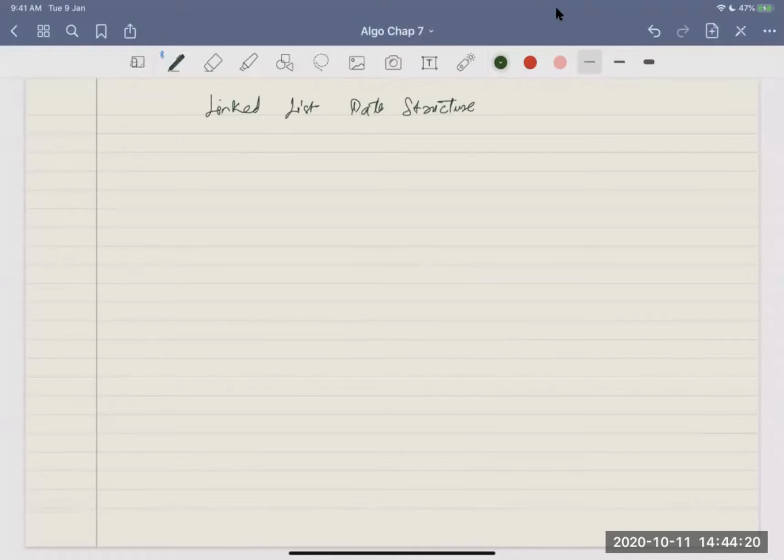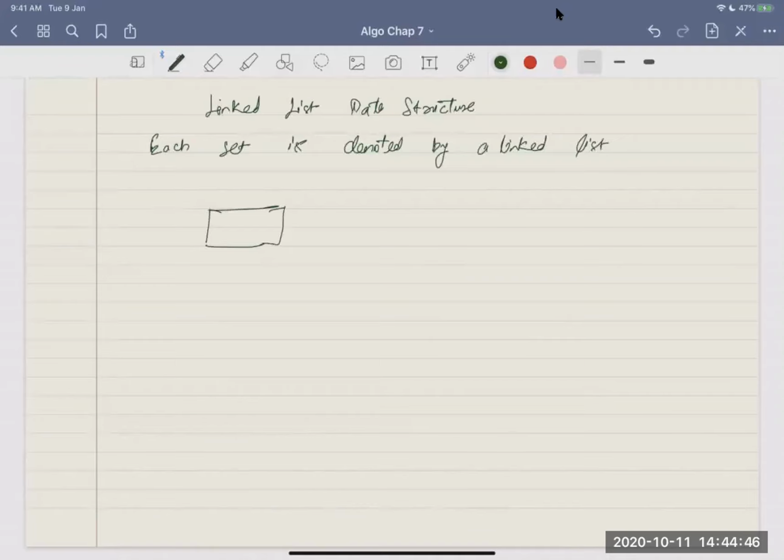So what will I have to do? I can't think of a single linked list, but let us say each set is denoted by a linked list. Okay, so how will this look? How will you create a set? You have a head, and this points to the first element, and that points to null. Okay, so this is a singleton set.